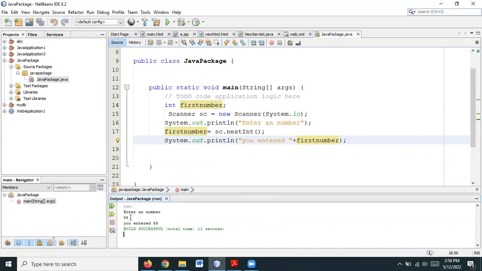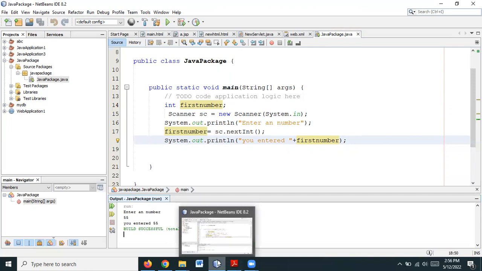So that's it, guys. This is the cout. This is the input and output stream in Java. This is how you input and output information in Java.